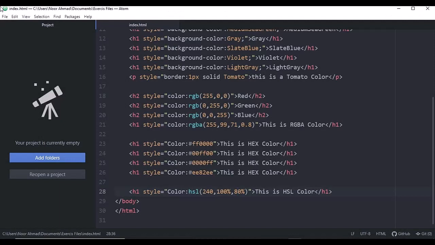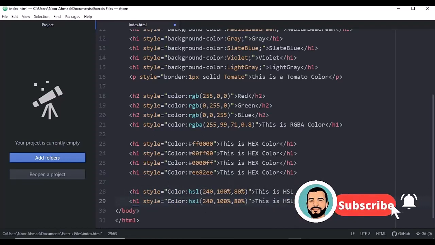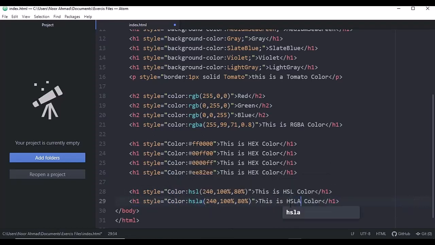Now let's jump over to the HSLA color. Let's copy this and paste it right here. And here we are going to use a HSLA color, and we will use opacity. Let's make this to 0, and that's why the opacity will be displayed. So now 0.5. Let's save this.